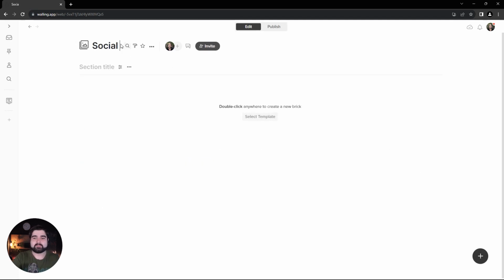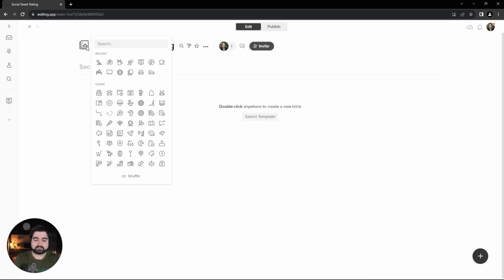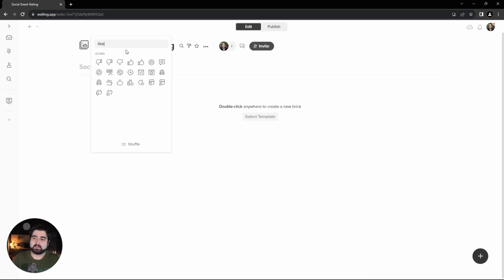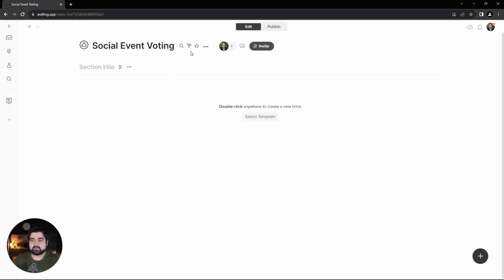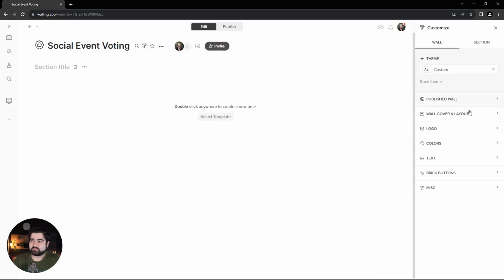I'm going to title it Social Event Voting. And I'm going to pick a cute little icon for the page as well. Let's go with that one. And before we get into things, I'm going to go into the wall customizations, which is the paint roller to the right of the title, and change a couple things.